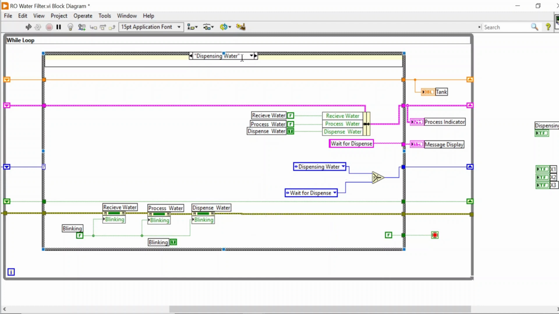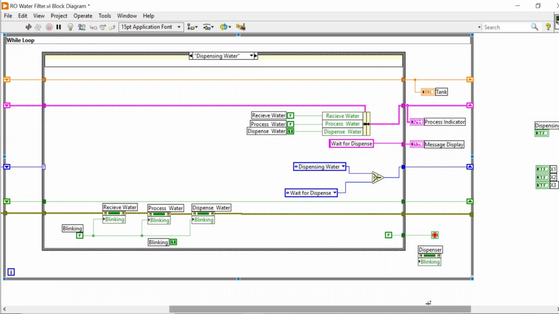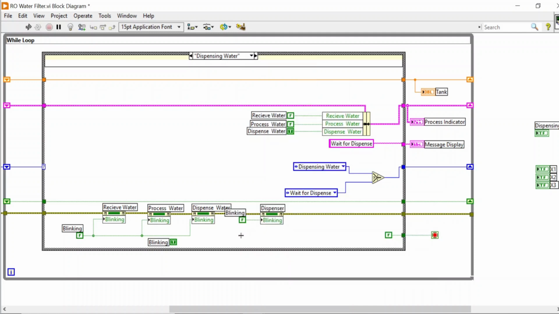And dispensing water is there, dispenser. Deleted. Let's copy this here. Yes, so that should be connected, and Control Z, and let's create constant that should be false. Whenever I click here, it should be false. Yes. So in that case, in case of dispensing water, dispenser should be blinking. Let's say it's blinking, and rest everything should be false.